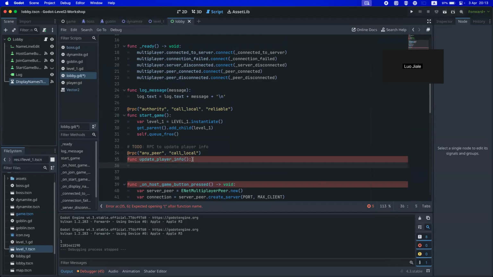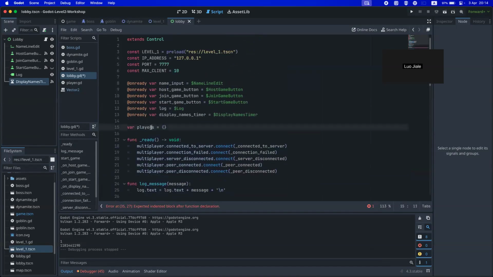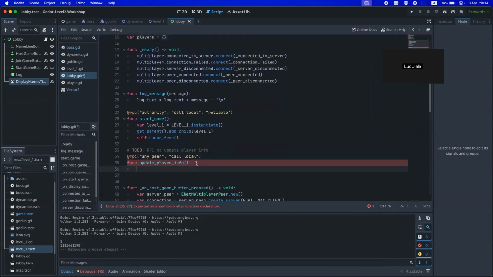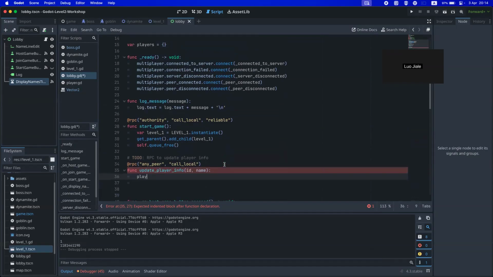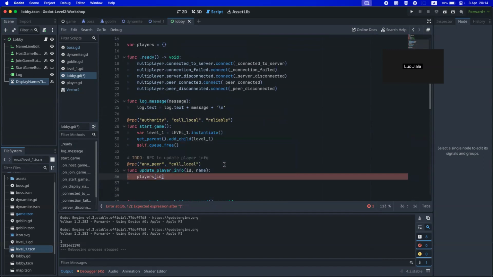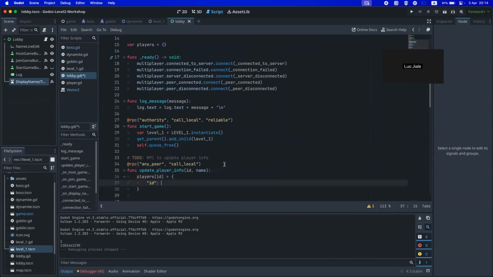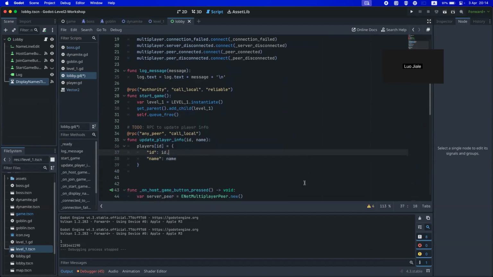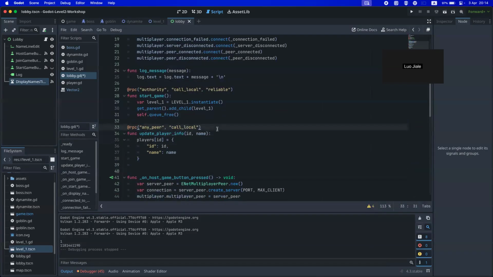And when this happens, what we should do is to add the information of the player to this player dictionary that I have defined above, right? Maybe we should have ID and name as arguments here. And let's just do players square bracket ID equals this dictionary of ID being the ID and the name being the name. All right. So this is the RPC.